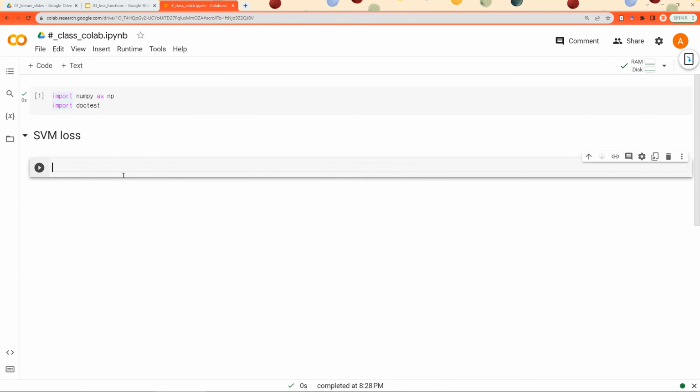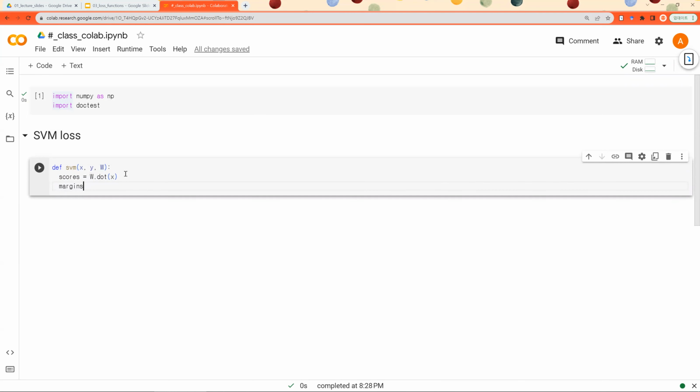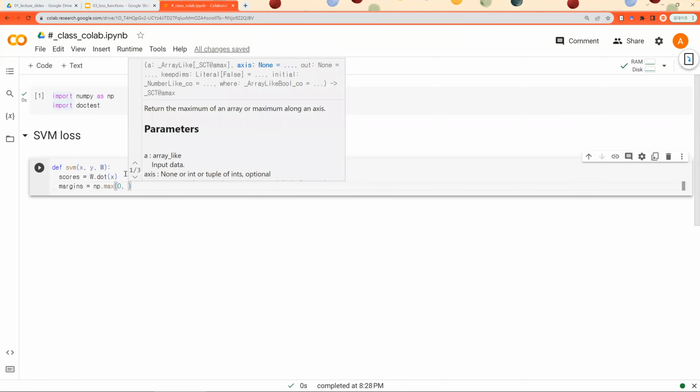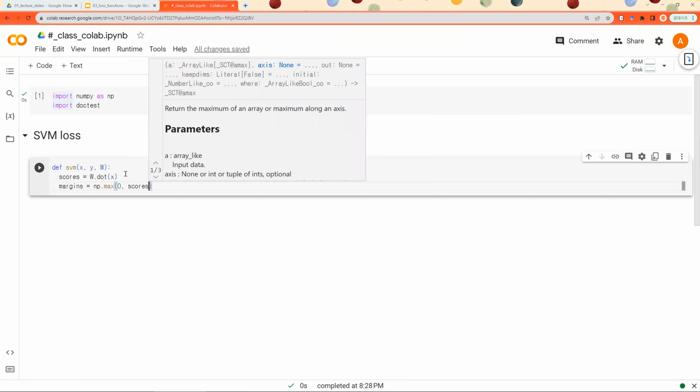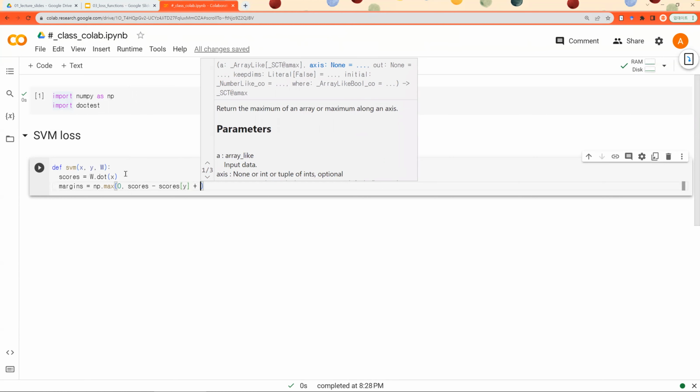Implementing SVM loss is quite straightforward. We're given the input image, the label, and our weight, W. And we first need to calculate the scores, and we are going to calculate the dot product between W and X. And we need to calculate margins. We're going to use the same equation as the SVM loss. From the calculated scores, we're going to subtract the ground truth score and add 1.